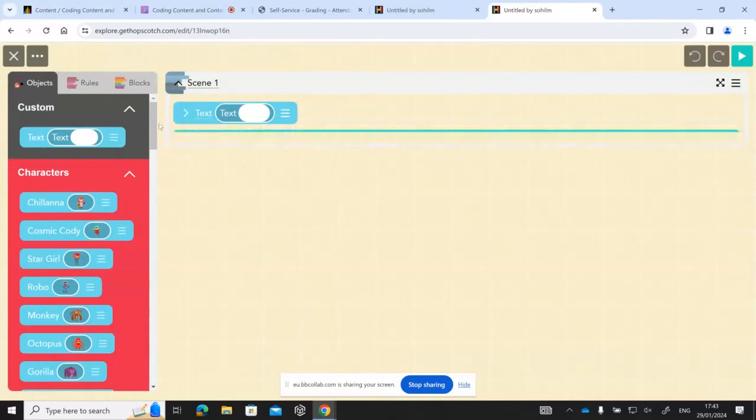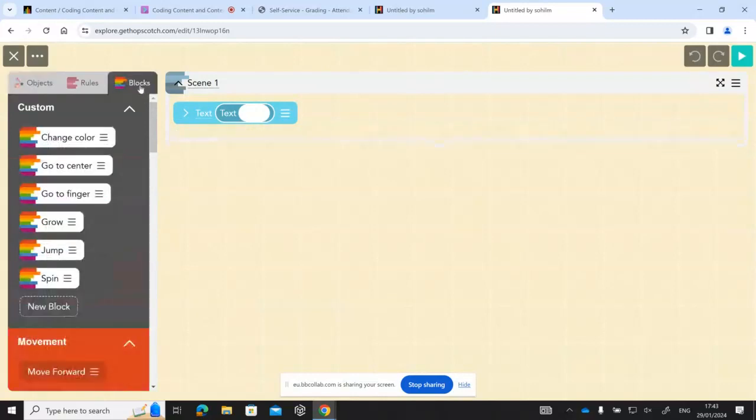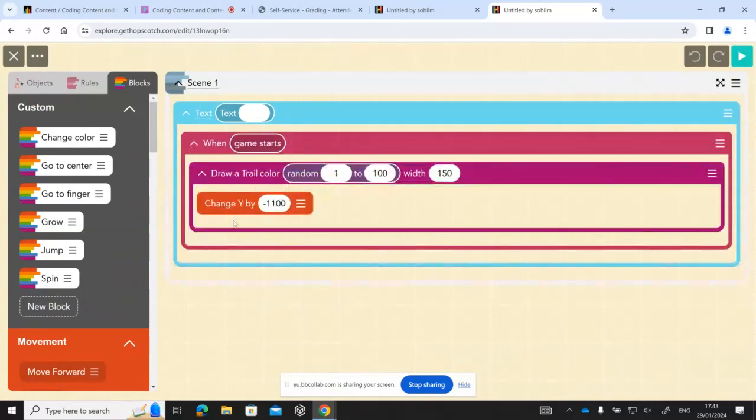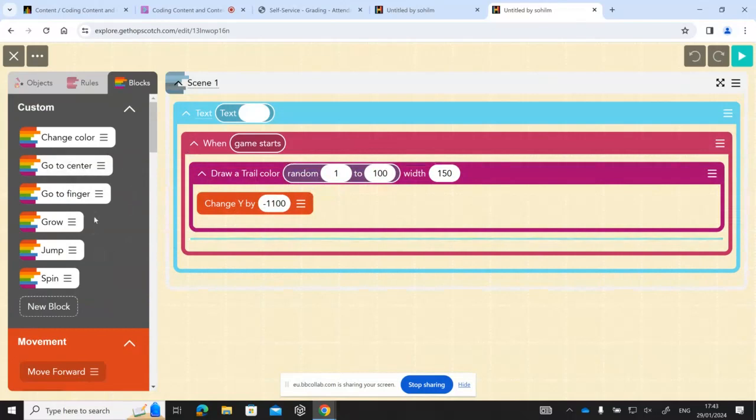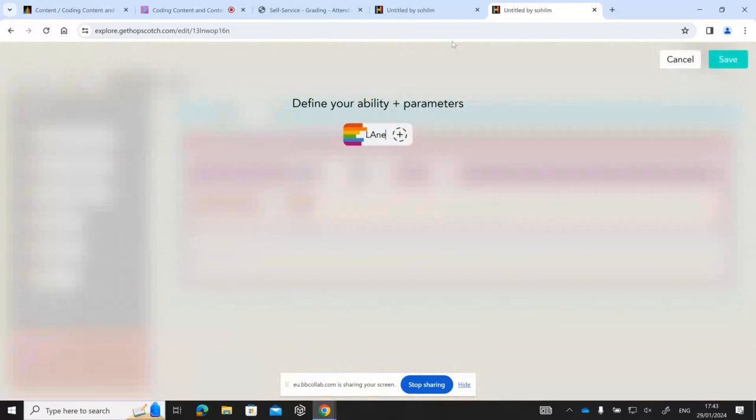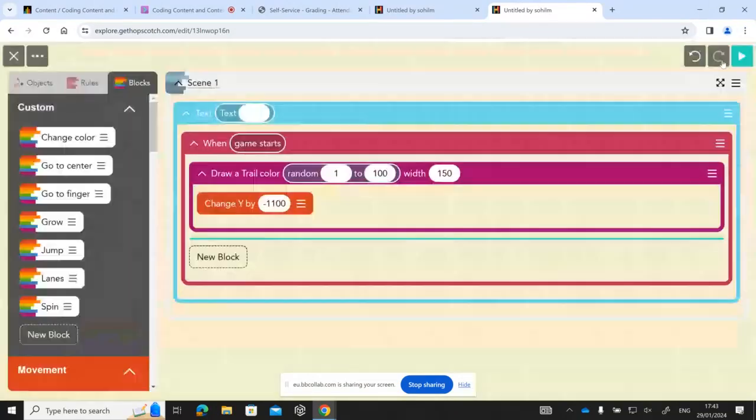Okay, so again, click inside it. Now, did we learn making new blocks? Did we learn that at all, making new blocks? No, so write down, if something you want to repeat in your game, you can make it as a block. So let's make a new block here and call this lanes. This is called the ability of the games, where you create the block and save.